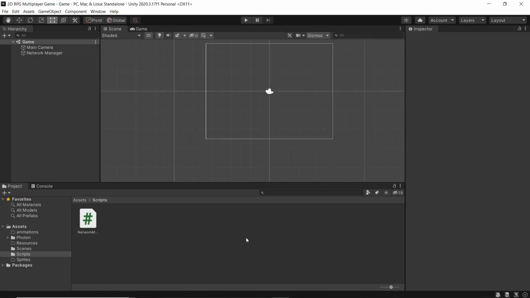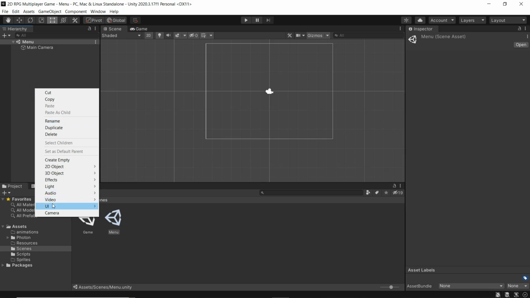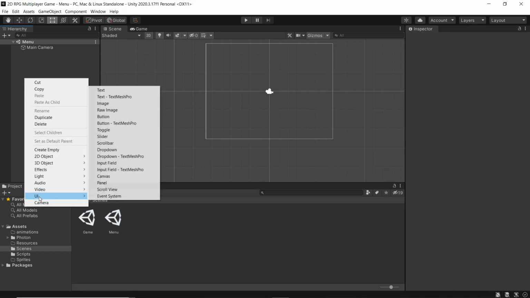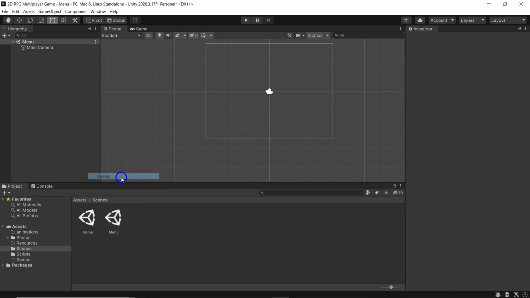So now in this part, we are going to create our main menu. So let's change the scene to our menu scene. And after that, here I'm going to make canvas. So right click, UI, and canvas.